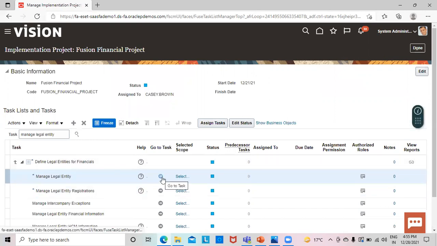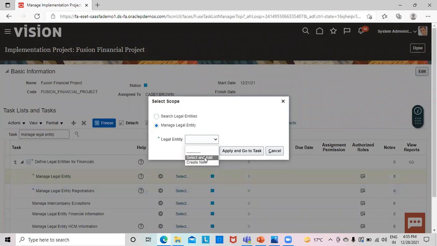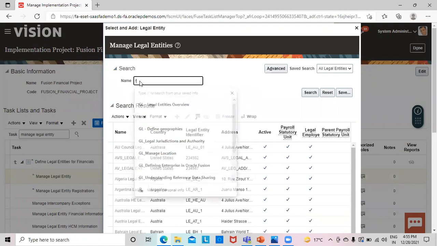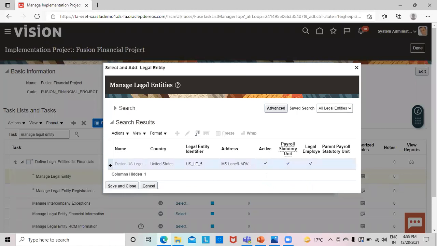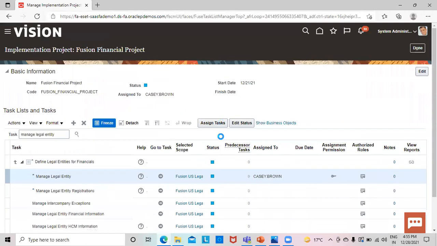So now if you go and select the legal entity which we have created, we have to just click on select and add, apply and go to task, and our created legal entity will be available over here. This way we have selected our legal entity for these tasks.